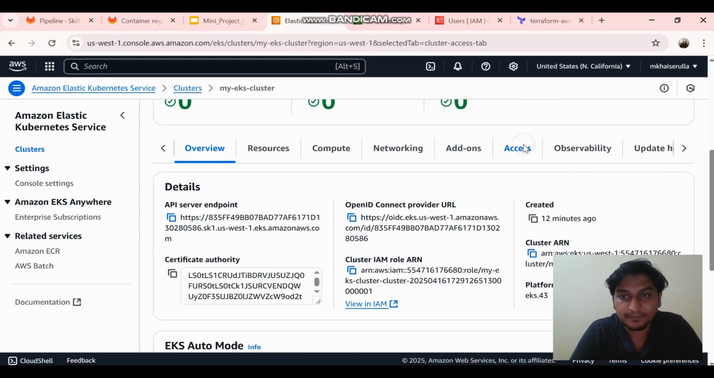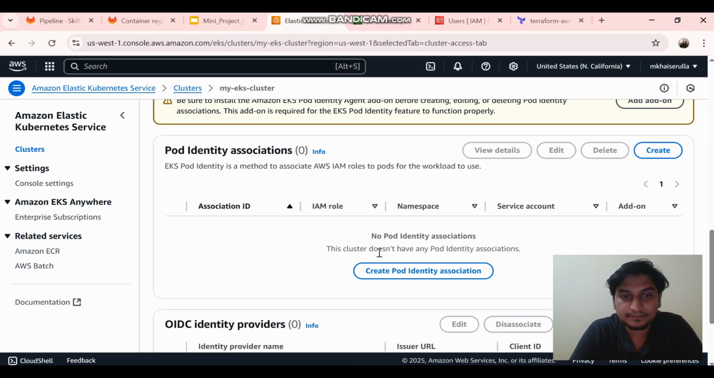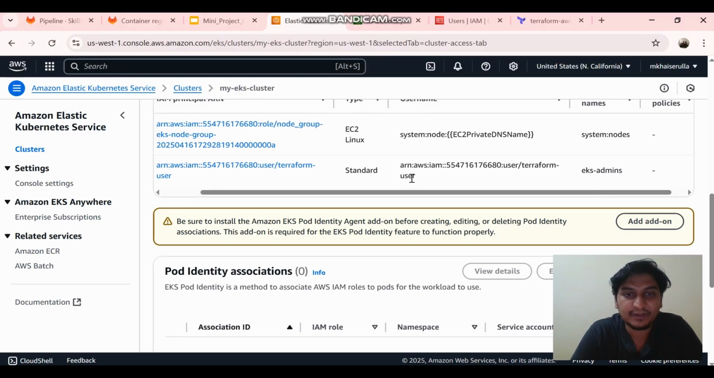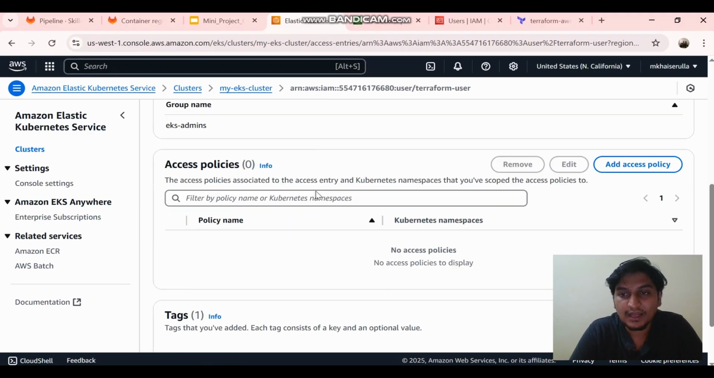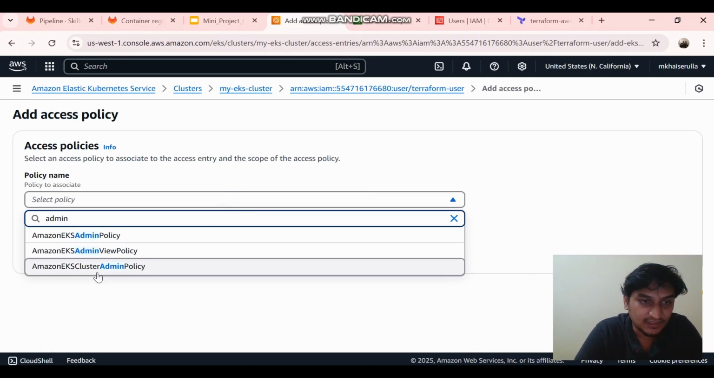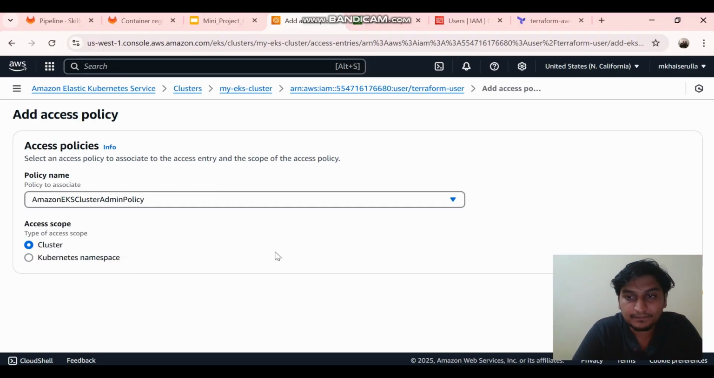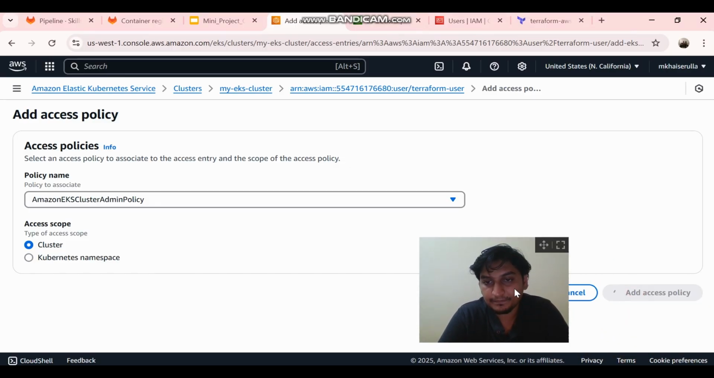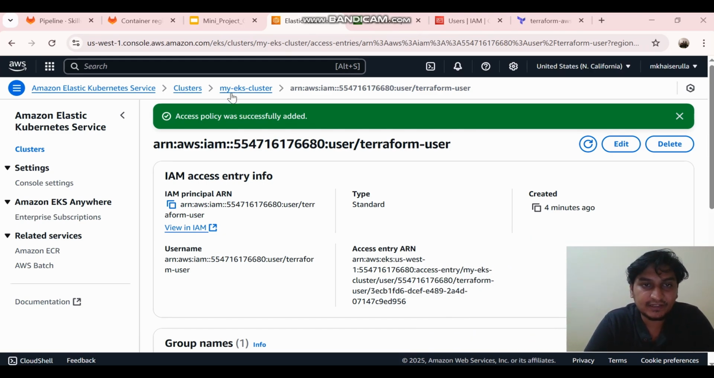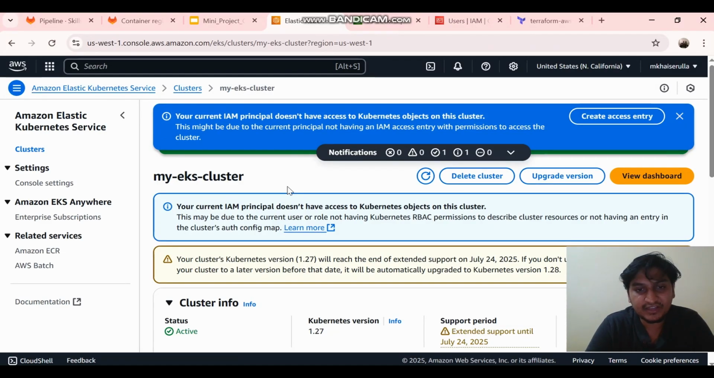So if I go to access and go down, you can see that our user is created, called Terraform user, but unfortunately it will not have any policies. You can see policies are completely empty. So I'll go here and add the policy to it. The policy that we need is the admin policy for the EKS cluster. So Amazon EKS cluster admin policy, and then click on add policy. So it got created. Now we'll have all the necessary things.